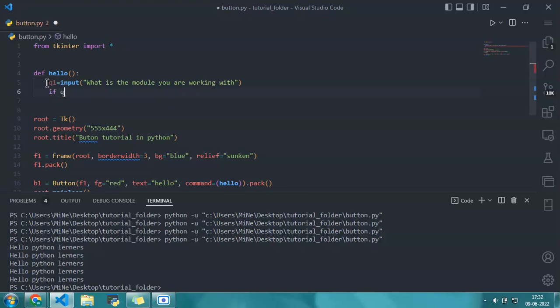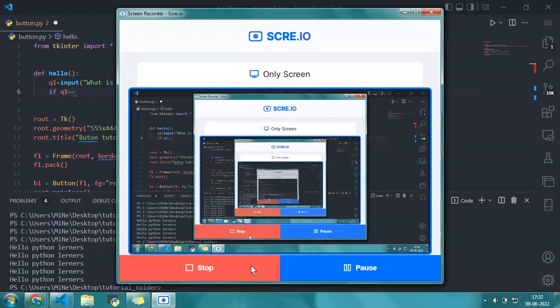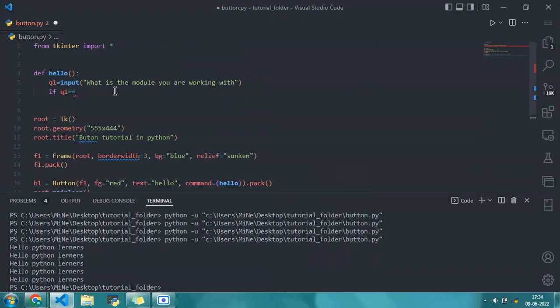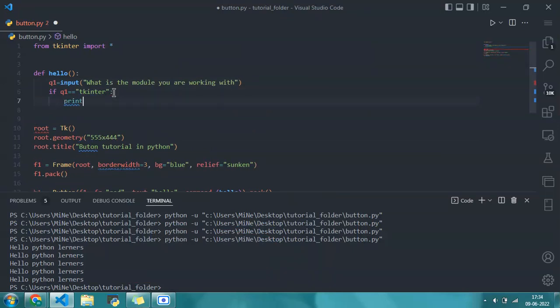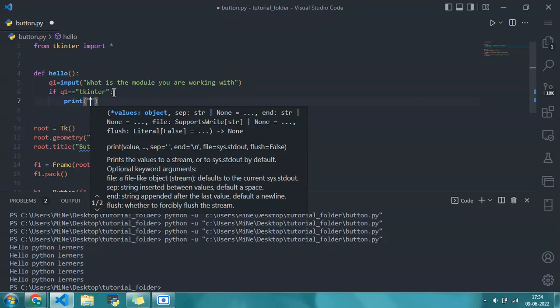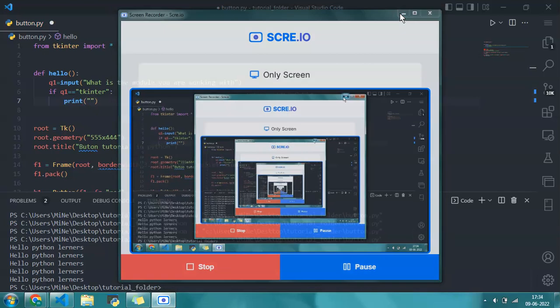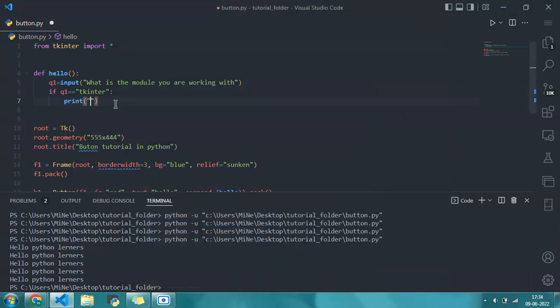If q1 is equals to, wait a second, a call is coming. Yeah, I'm back. Actually, a call came. Wait a second again. Yeah, they are noisy, man. These things are too much noisy.